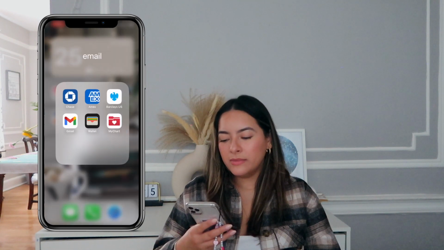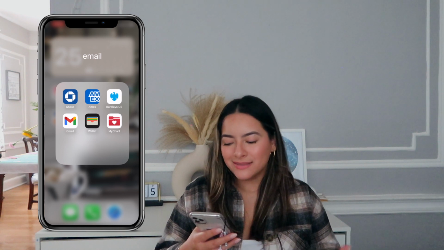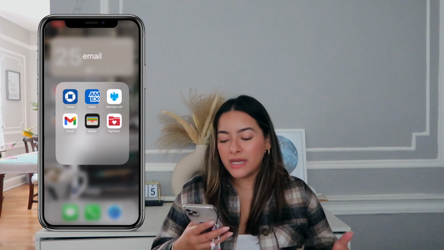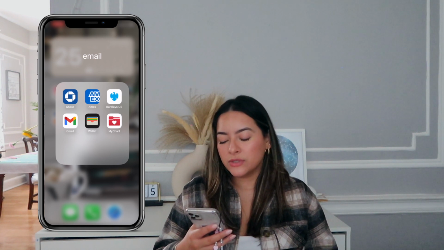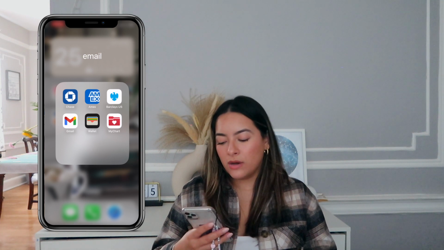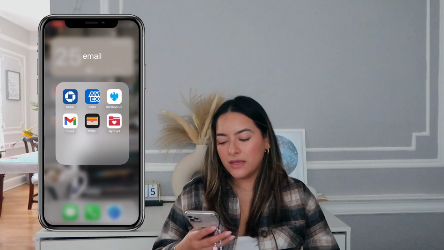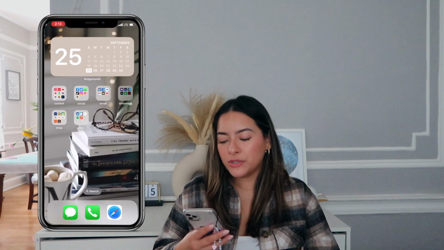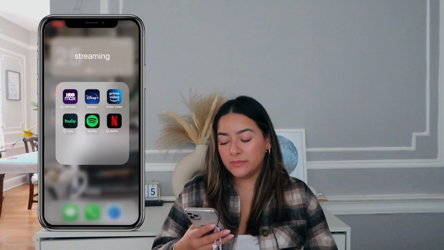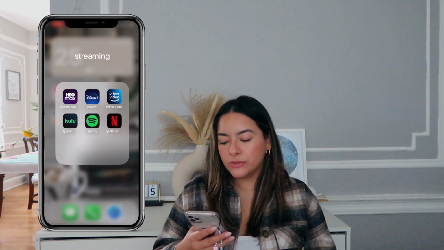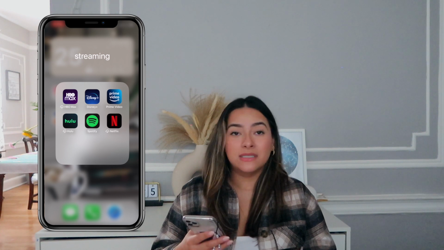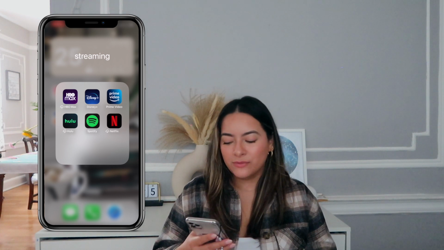In my email folder, I probably should rename that because it's finance and email stuff. So I have Chase, Amex, Barclays, which is my JetBlue card, Gmail, my wallet, MyChart, which is my hospital stuff. For streaming, I have HBO Max, Disney Plus, Prime Video, Hulu, Spotify, Netflix. As you can see, some of these aren't downloaded because I don't really use them as often.